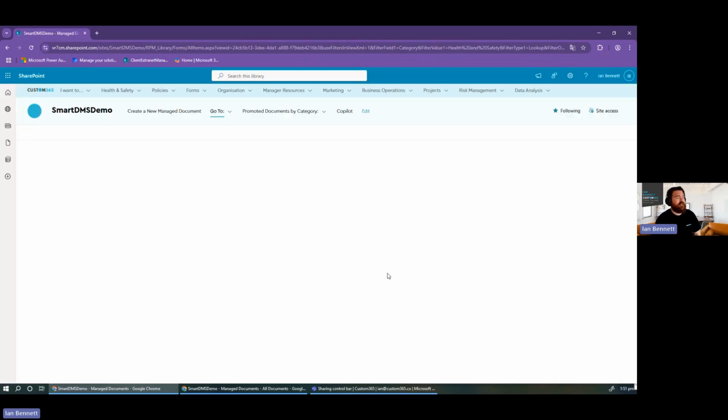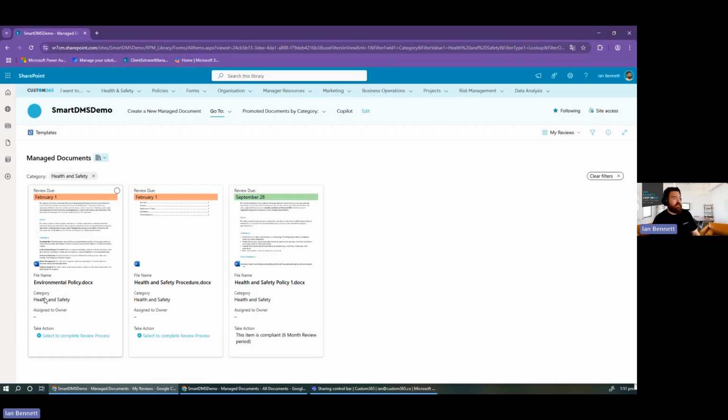So imagine in this scenario that I am, who am I? The health and safety officer. So you can see in here that I'm responsible for 3 documents. The green one here isn't due until September the 28th, and you can see that this is compliant for the next 6 months, so I don't have to worry about that one. But these two I do have to worry about. So I'm going to come in here and I'm going to read the document, and I'm going to make all the changes I need to make, and then I'm going to set it ready for publishing again.